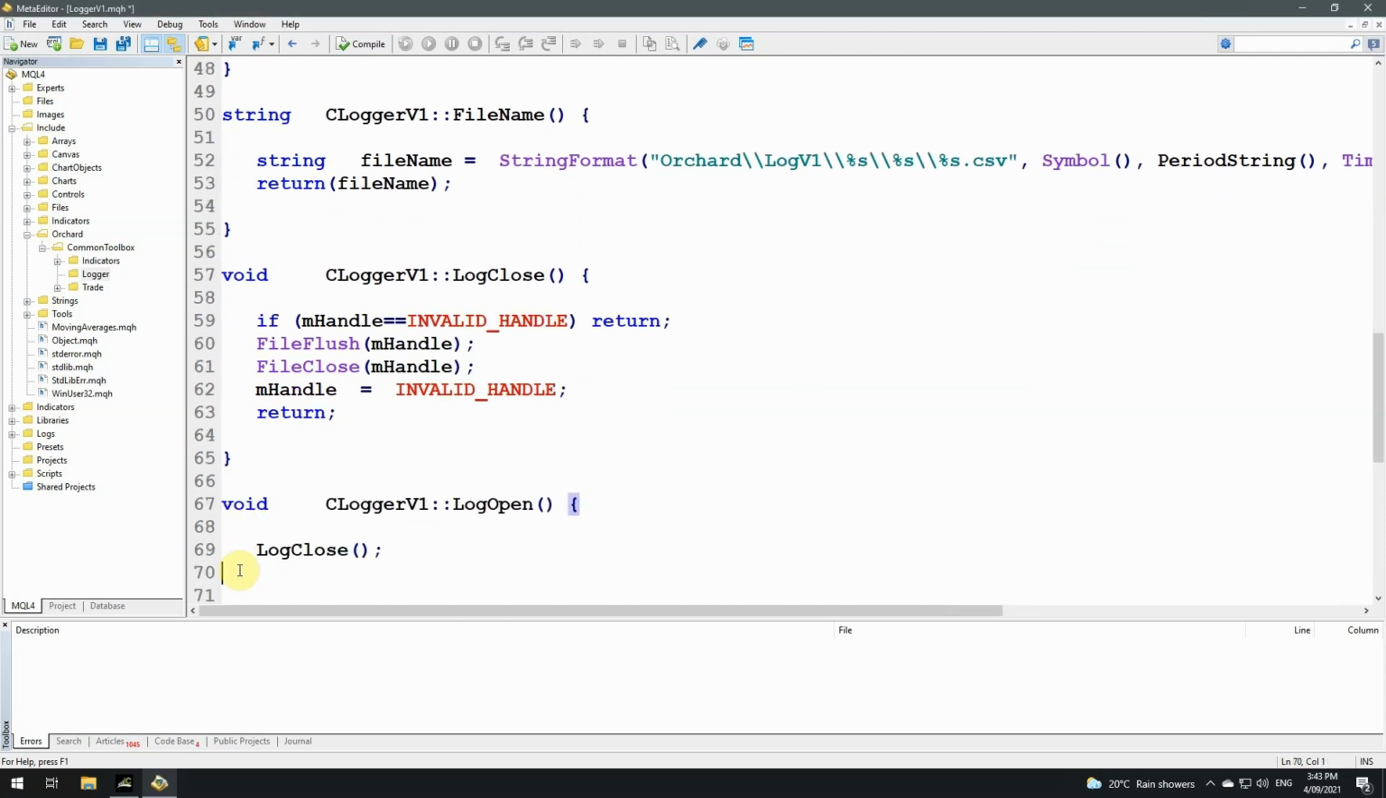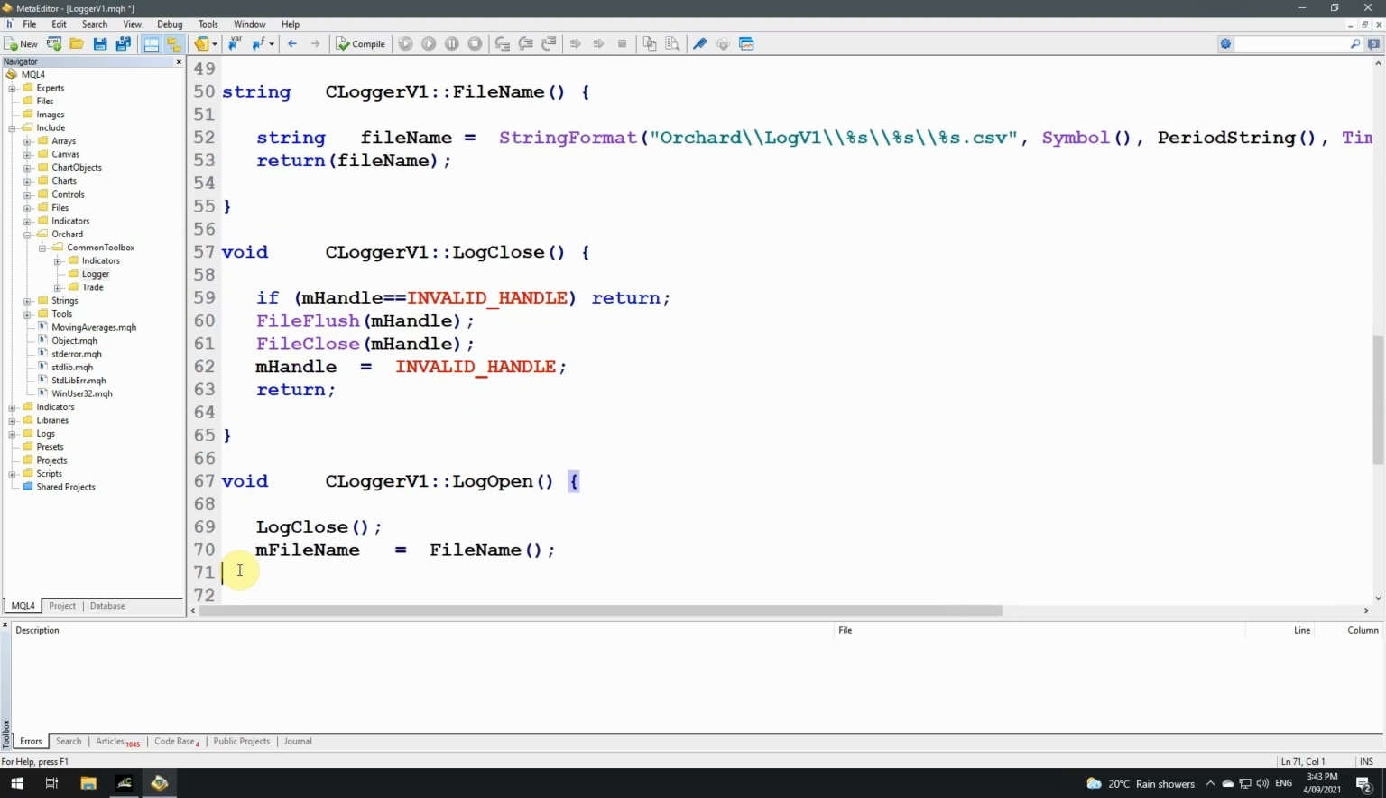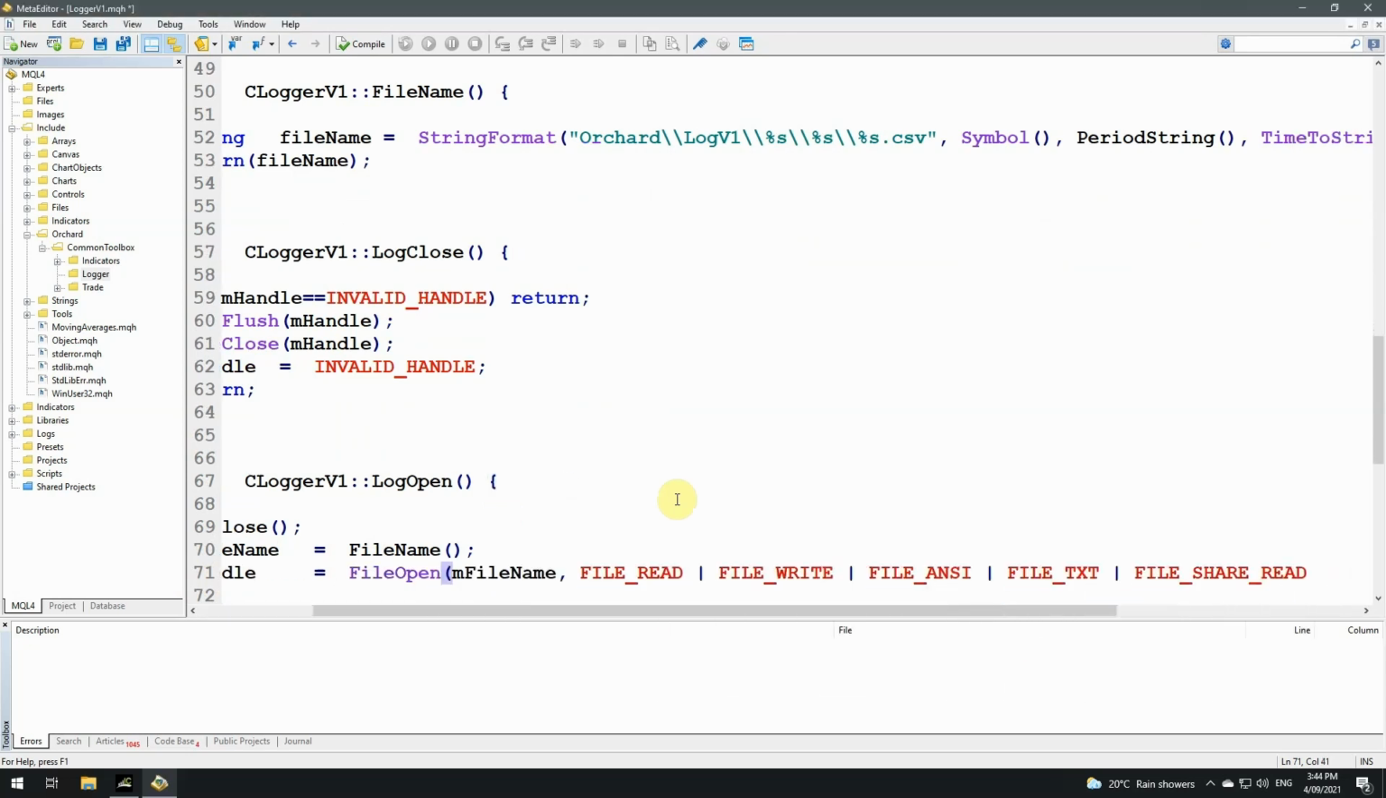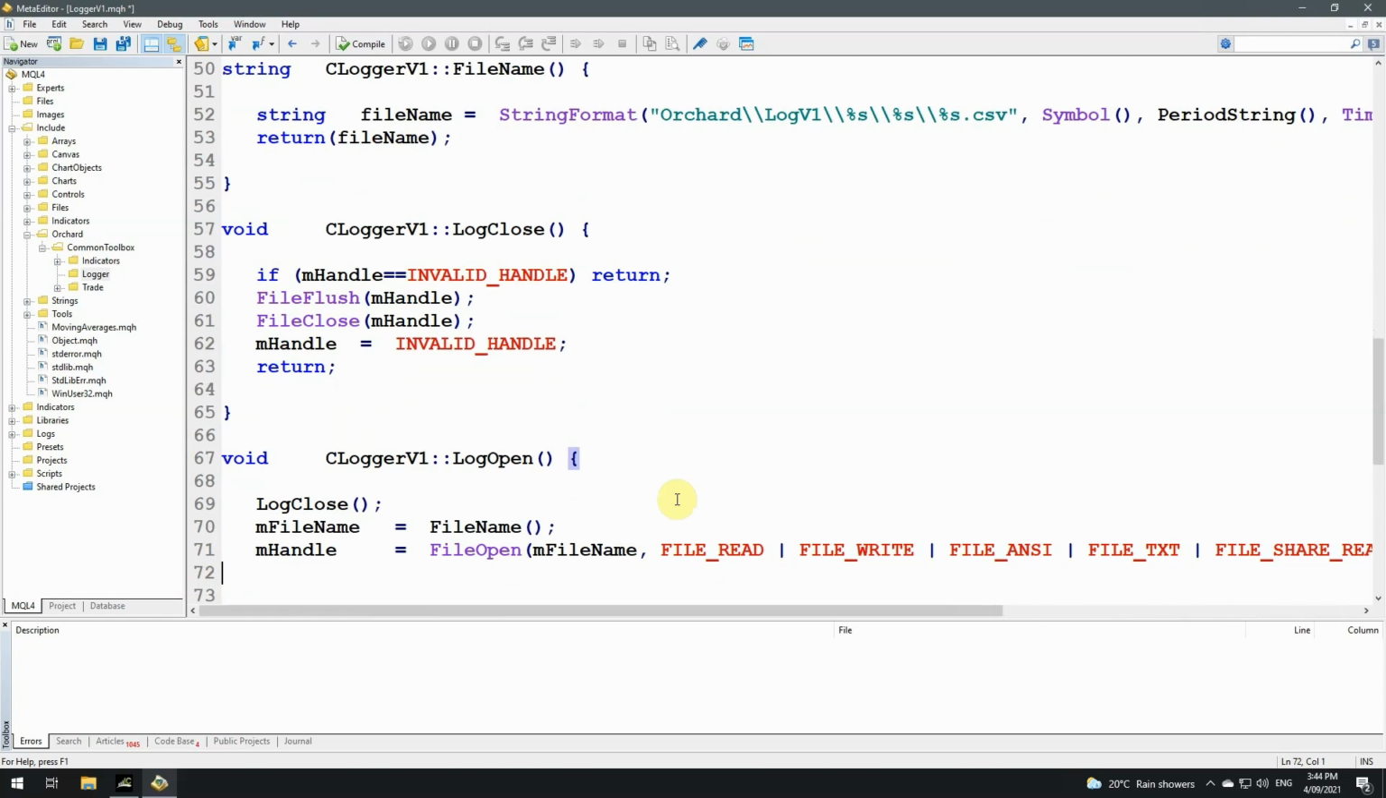And now the log open. First thing to do in opening a file is to make sure there isn't a file already open, so I will call close. And then I want the file name, so I'm calling the file name function for that, and I'm storing that in my mFileName member variable. And then I need to open the file, and the result of file open returns an integer, which I'll put in that member handle variable.